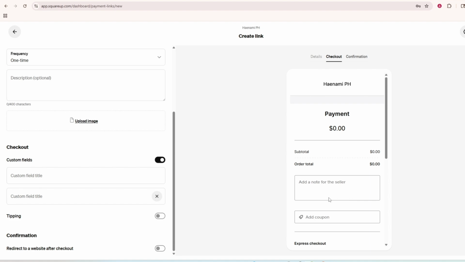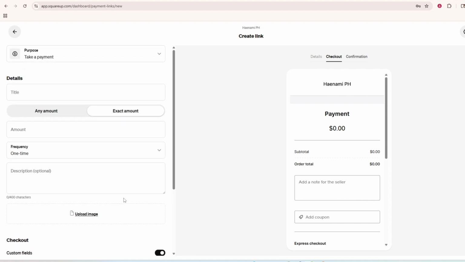Link your bank account so payments can be processed correctly. Then adjust your branding settings if needed. You can update profile details and customize colors within the settings section. Once everything is connected, the payment process becomes straightforward for customers.